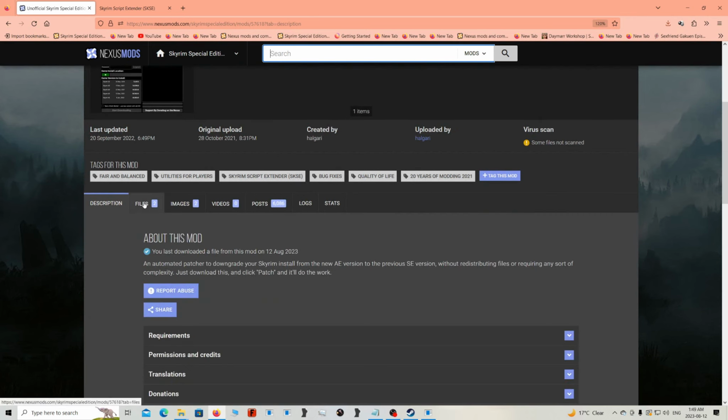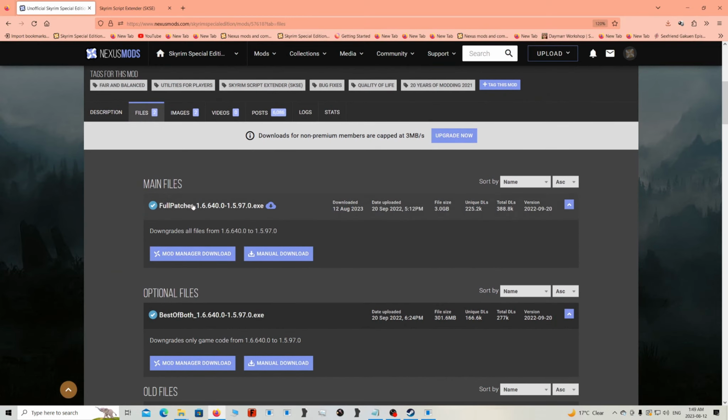And what you're going to do is go to files. Here you'll have some options. You can do the mod manager or manual. I suggest manual because it's just an executable. You just have to download it, click on the icon, and it'll pop up for you.